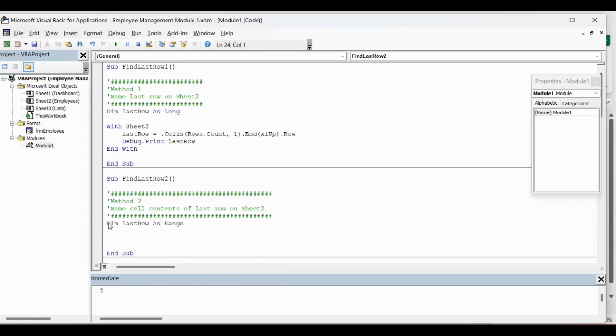Now, when you Dim as a Range, you've got to understand that it returns a specific cell address. So that's going to be our difference. We're going to say With Sheet2 again, and we'll do the same thing. When you're talking about a range, you do have to Set the variable.